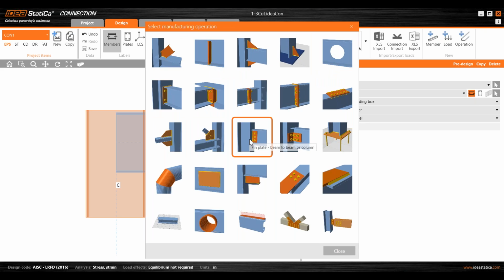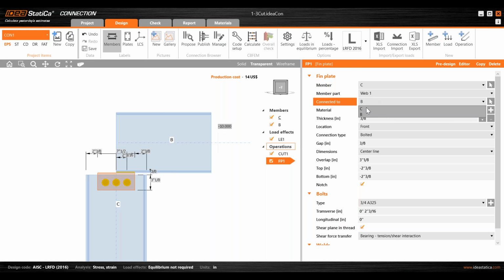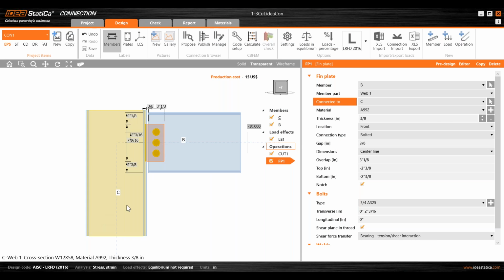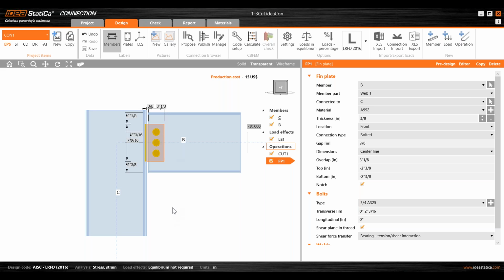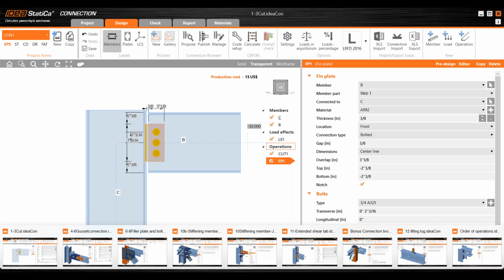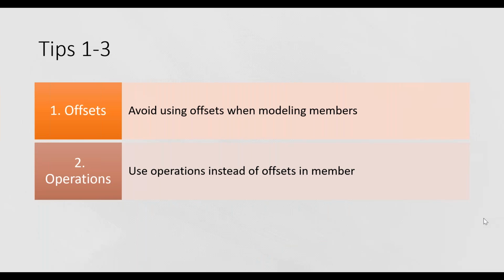In this case, for example, fin plate. Let me apply that to member C and connected to member B. And as I mentioned, that cut is included within this operation. So if you now go to wireframe view, you will see that these members are connected through their centroid, and they are graphically okay, right? So in that case, you are not confusing adding a load with an eccentricity. So we recommend to use operations instead of offsets when possible, okay? So let me go back to my screen here.